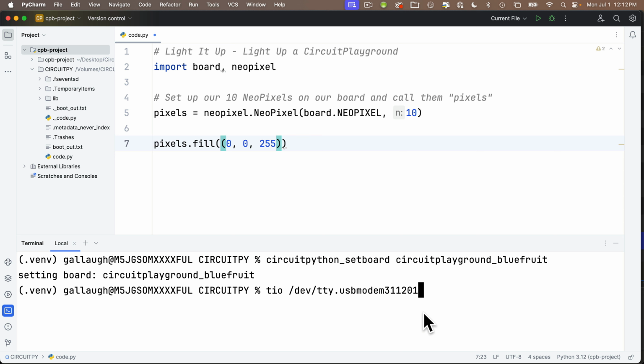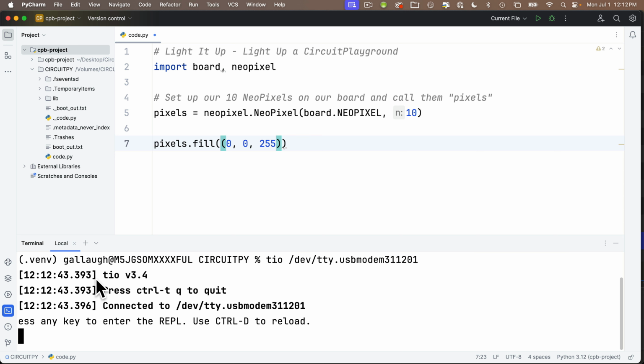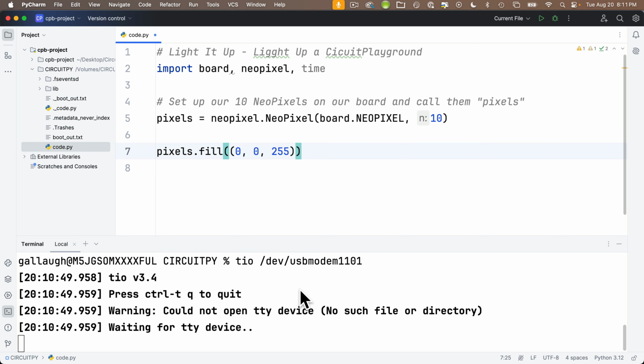I'm going to press return. We see a few lines of output to indicate that TIO has launched. Wonderful. Now another jump cut to point out something important.